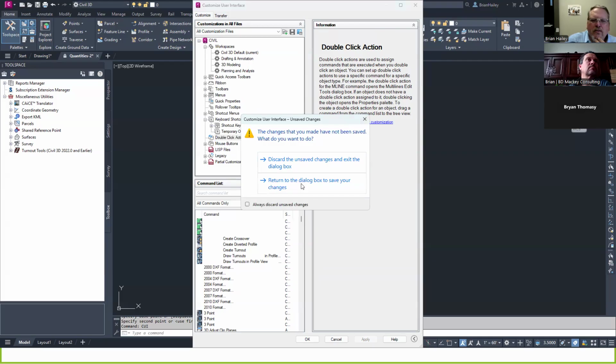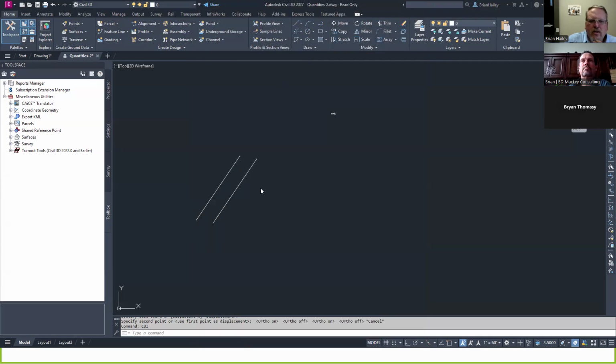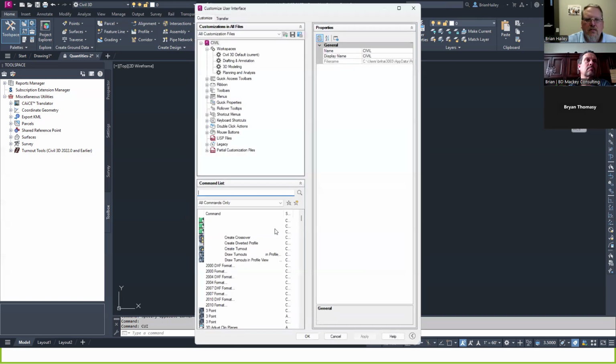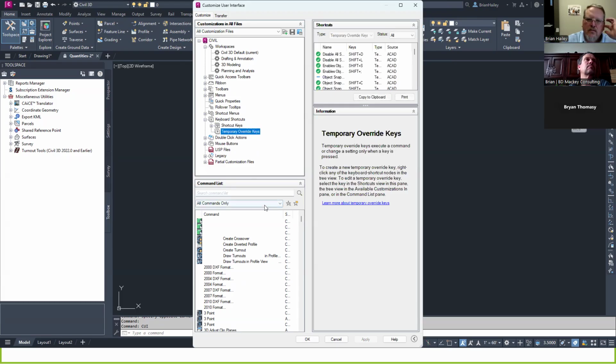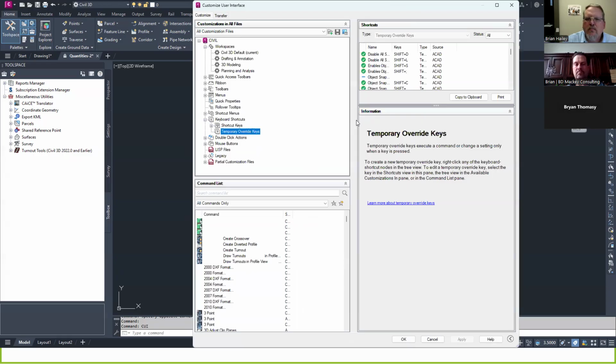So you're talking about other shift select things? Exactly, yes. For example, if I have something selected and I shift deselect it, that still works. Temporary override keys, right underneath keyboard shortcuts. So go to keyboard shortcuts, expand it, go to temporary overrides. Those are your temporary override keys. I've never played around with these before.